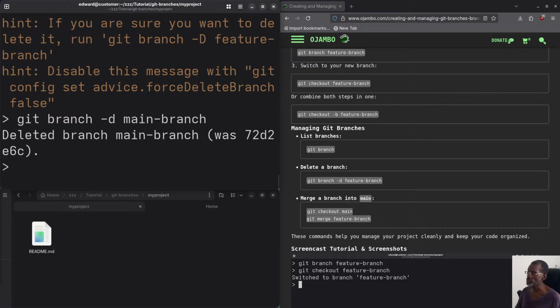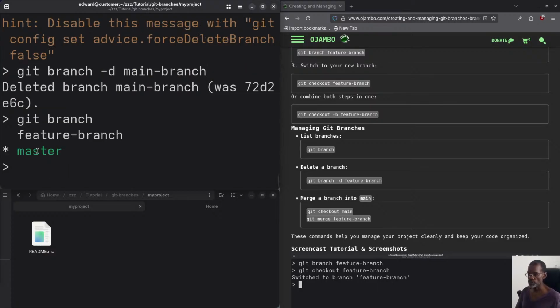You see the main branch is able to be deleted. Why? Because the feature branch already has our readme.md. Now you might be wondering, how come this is still here? That's because I'm in the master branch. Now if I type git branch, you see we do have the master branch and the feature branch.